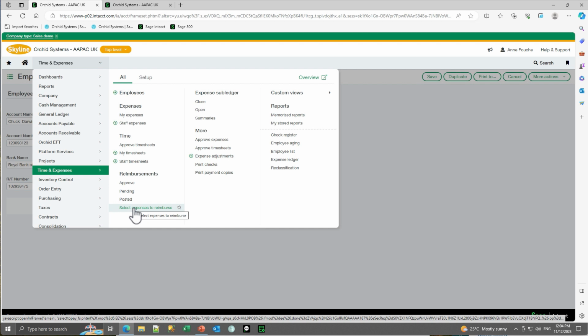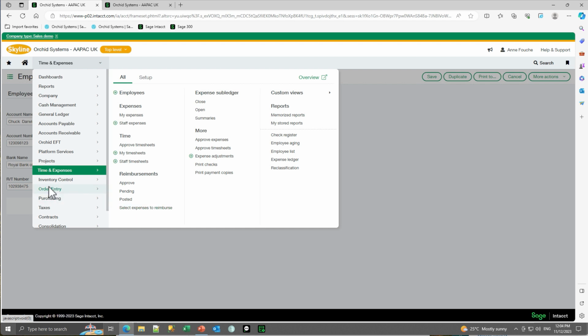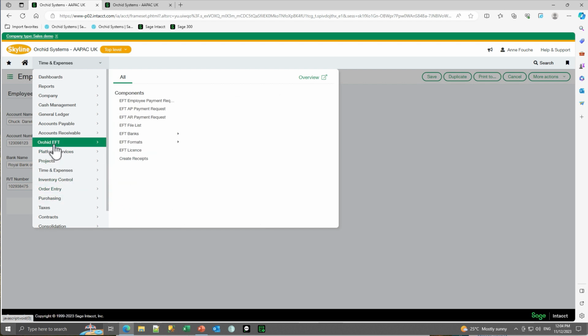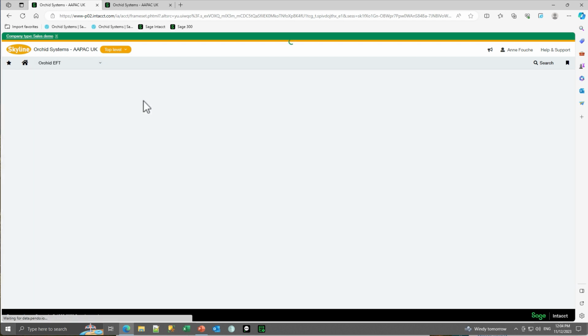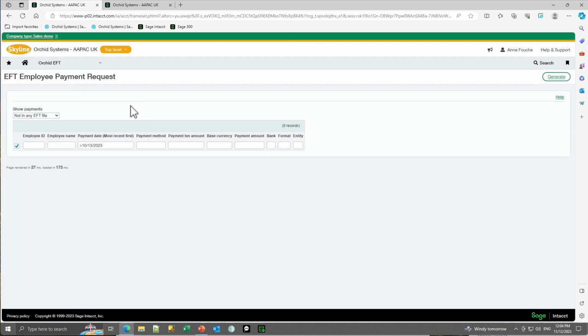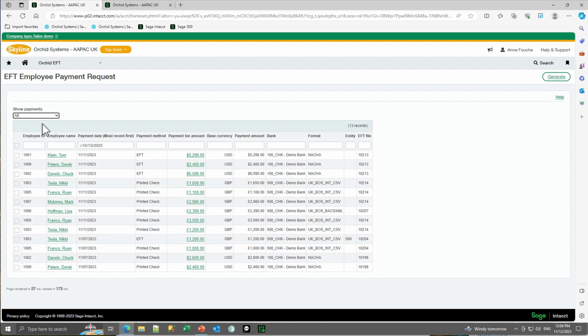And once you have a posted reimbursement, you will be able to select those payments for EFT on the EFT employee payment request. Back to you, Natalie.